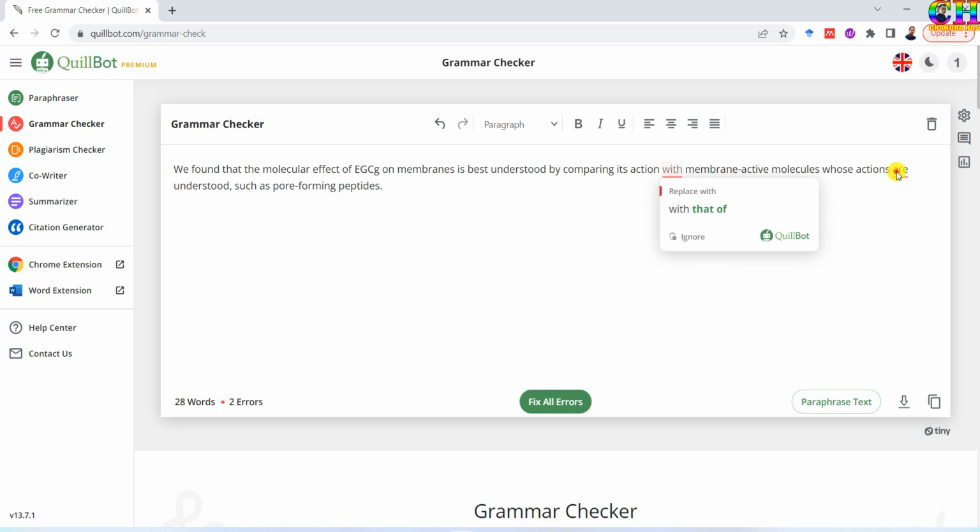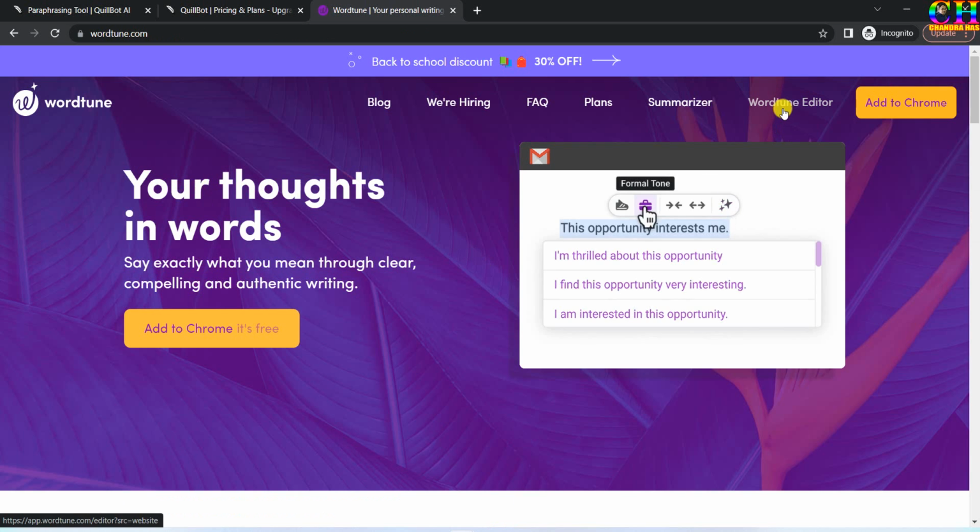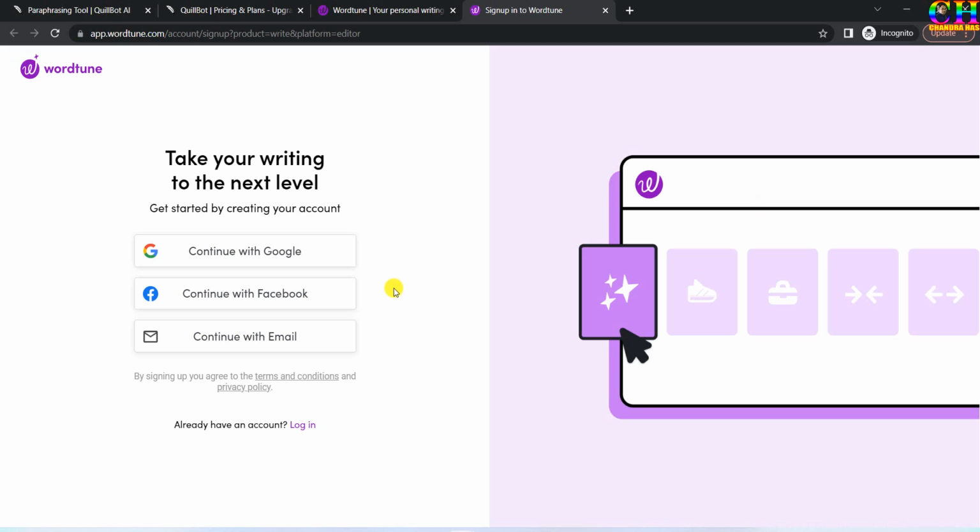These are some suggestions. Apart from QuillBot, we have one more tool which I found very good, and that is Wordtune. Wordtune editor. For using this tool we need to create an account, or we can start with Gmail or Facebook.